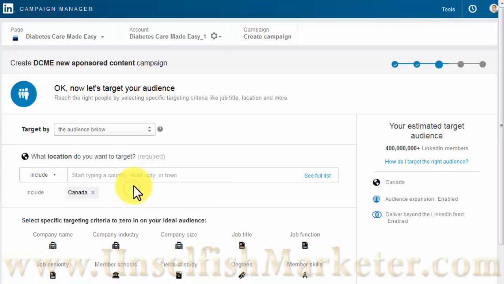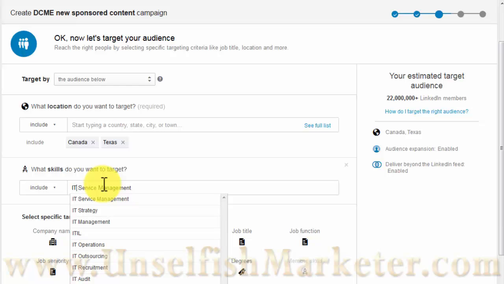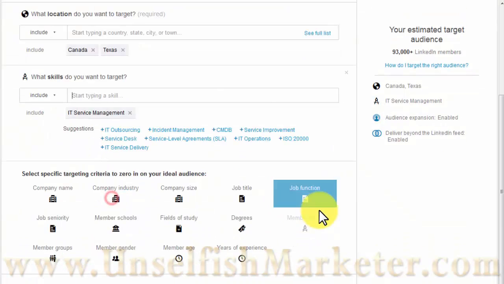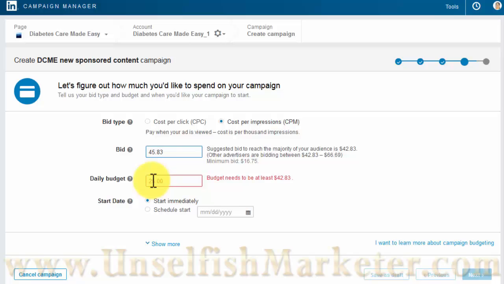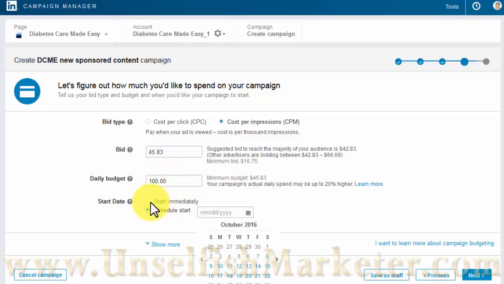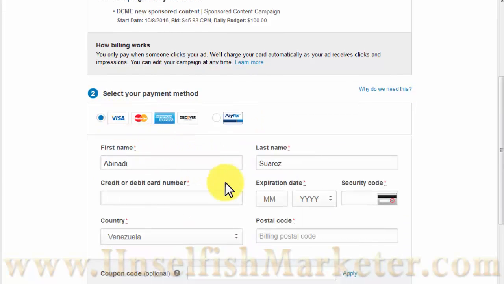Choose a series of locations to include or exclude. Target your prospects by defining your targeting criteria. Choose whether to enable or disable audience expansion and click Next. In the next page, set your bidding strategy, your maximum bid, and schedule a start date. Then click Next. Lastly, review your campaign details, enter a payment method to cover your sponsored content expenses, submit, and launch.